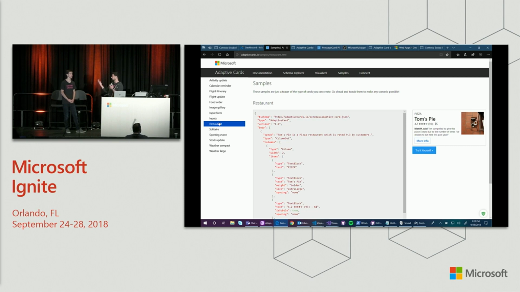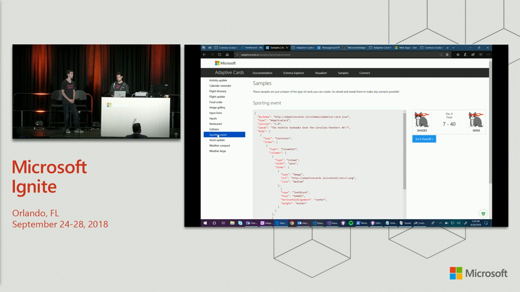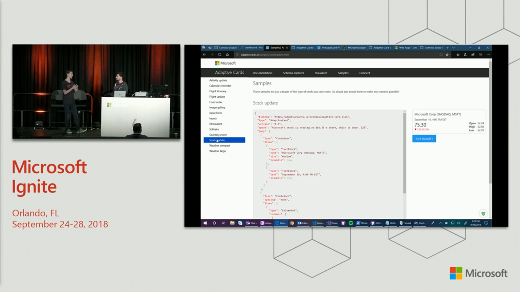We wanted to see, obviously, if we could do things like restaurants. So this is a good restaurant review card. A sporting event is pretty common. Once I got yelled at for using official NFL teams, obviously I had to change it to our shades and skins cats. It was a brutal rivalry.